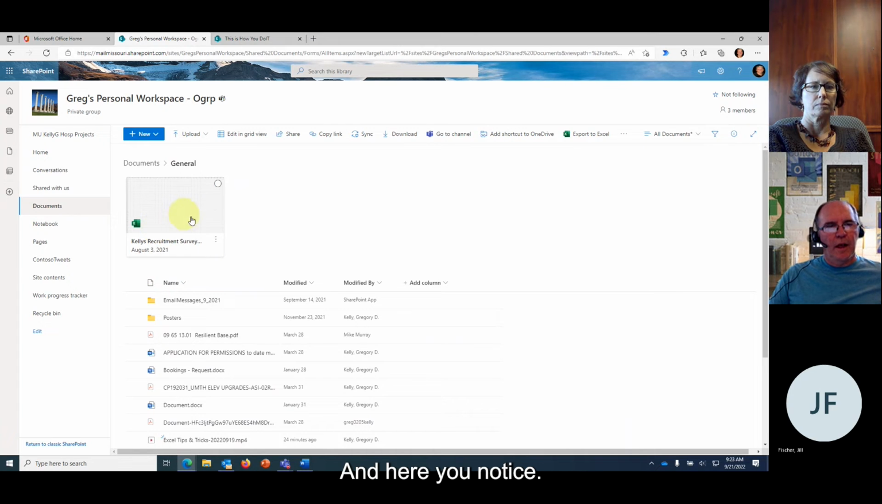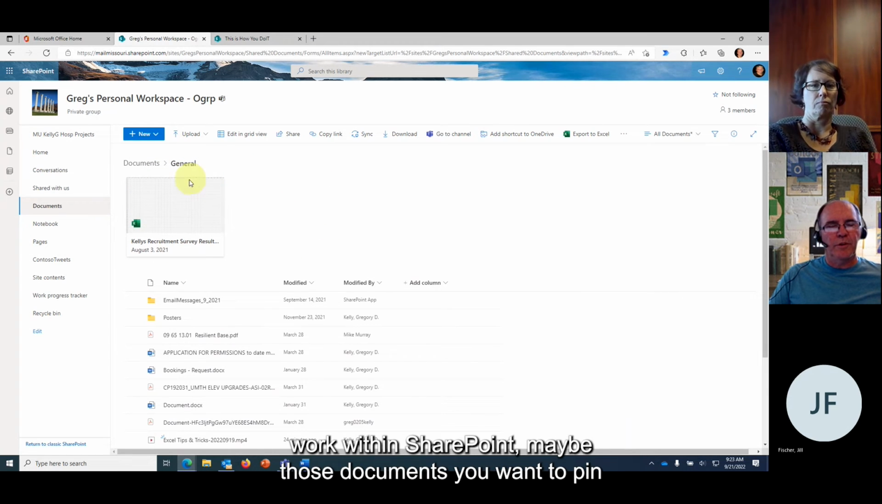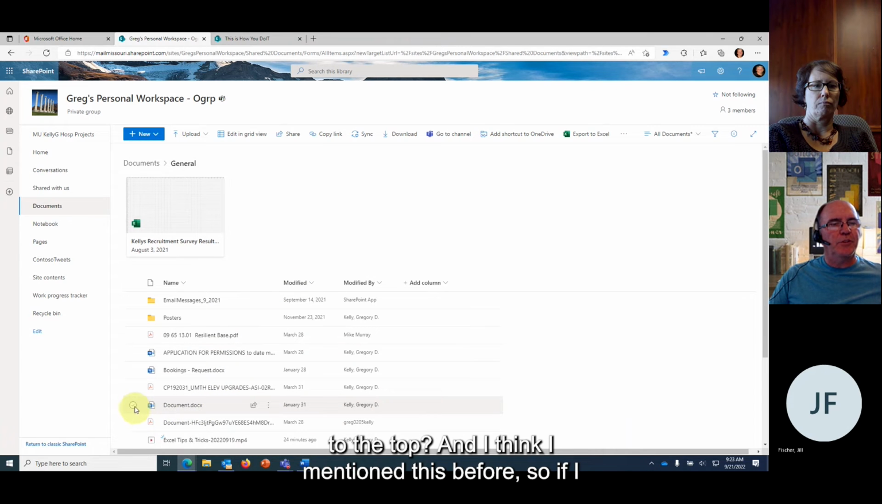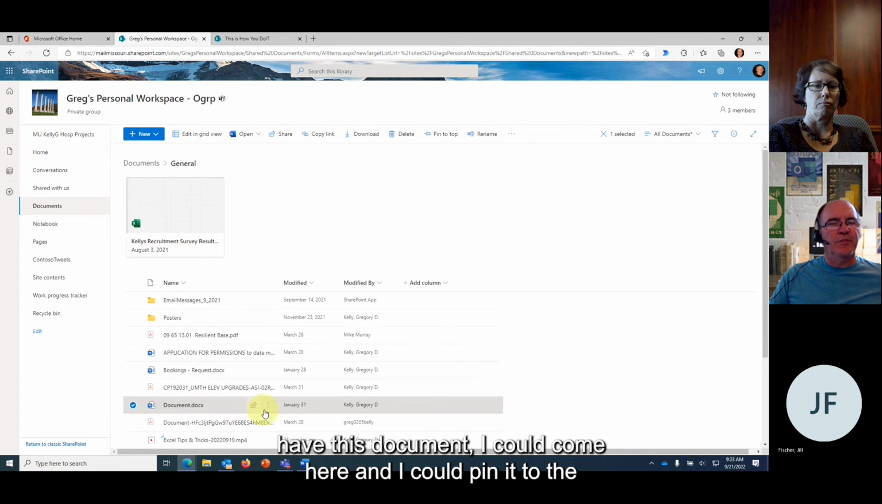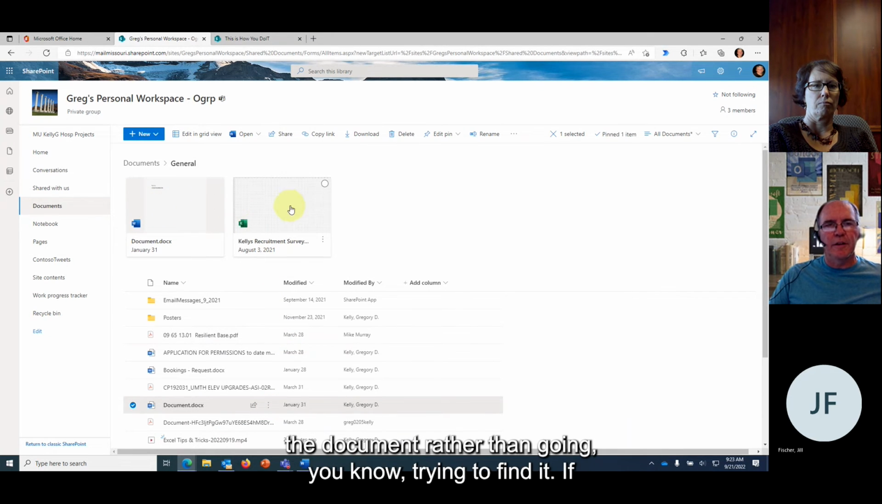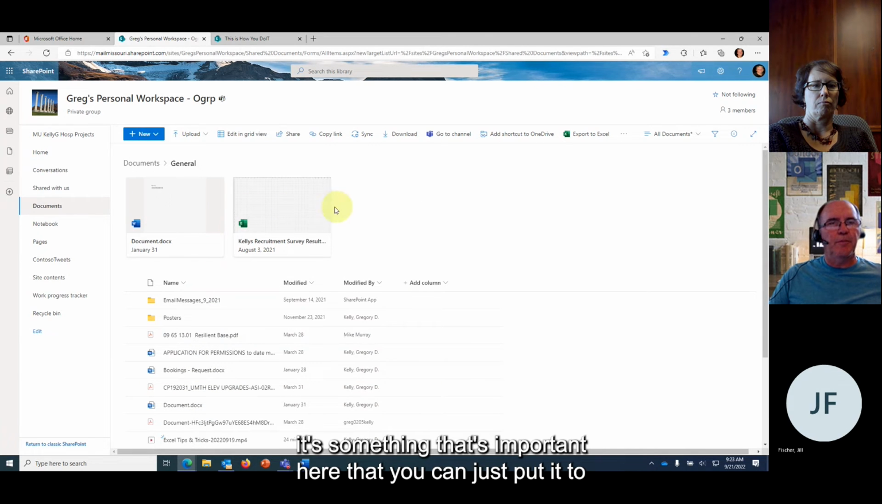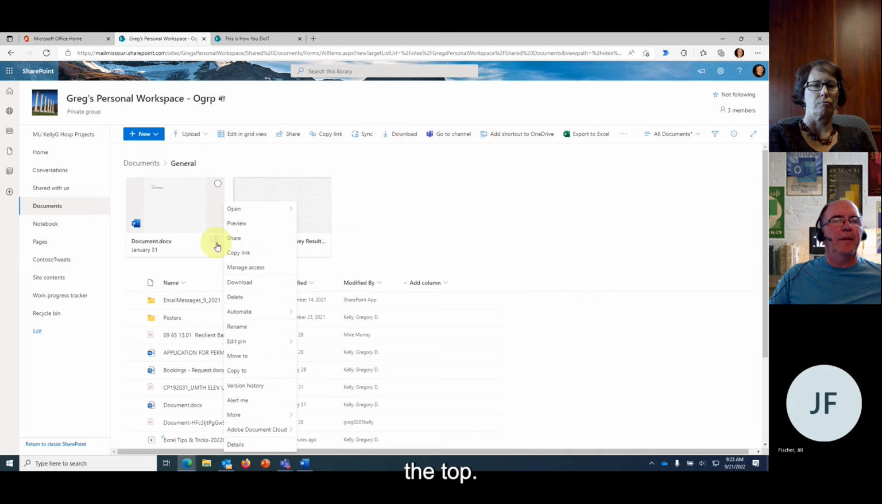And here you notice what I've done. If you work within SharePoint, maybe those documents you want to pin to the top, and I think I mentioned this before. So if I have this document, I could come here and pin it to the top, and then they could come straight here and just click on the document rather than trying to find it. If it's something that's important, you can just pin it to the top.